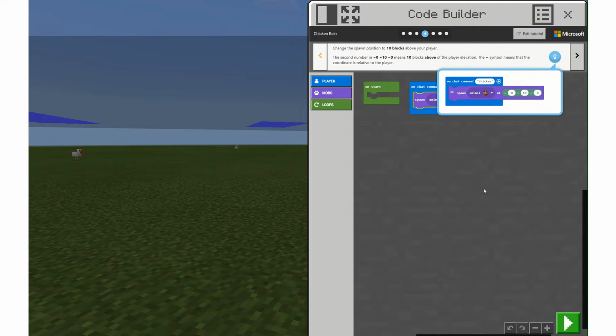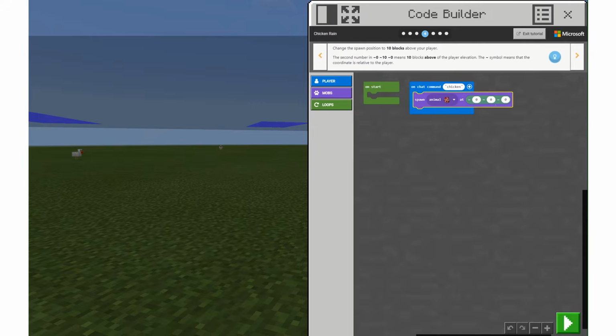Now we're going to have our chicken spawn 10 blocks above our head. This is using the X, Y, and Z coordinates. So in the Y coordinate, I'm going to type in 10. So it spawns 10 blocks above my head.